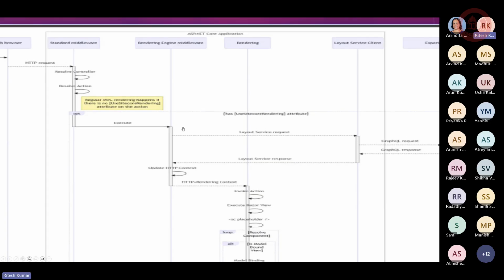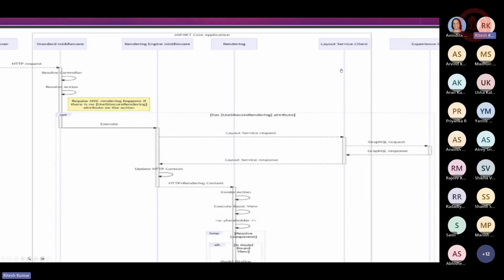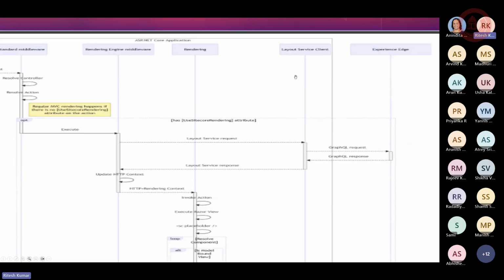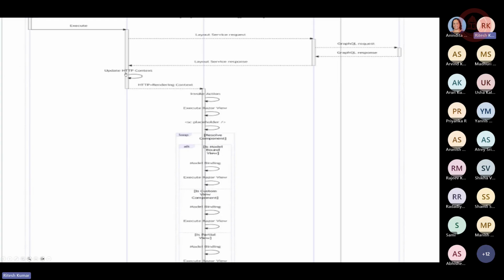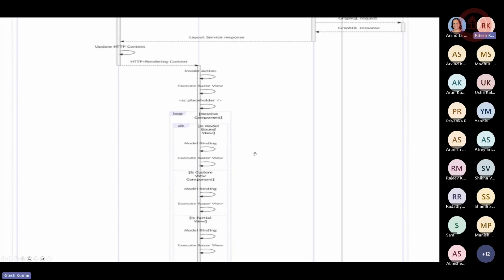At this point, the middleware layer you see here hits your layout service endpoint, right, to get the data. And this layout service client is responsible for integrating with your Experience Edge endpoint, right? So within the ecosystem of the ASP.NET Core application, there is something called the layout service client, which communicates with Experience Edge. And once you have the response, then you start rendering the content for your browser, right? So this is a deeper flow into it.